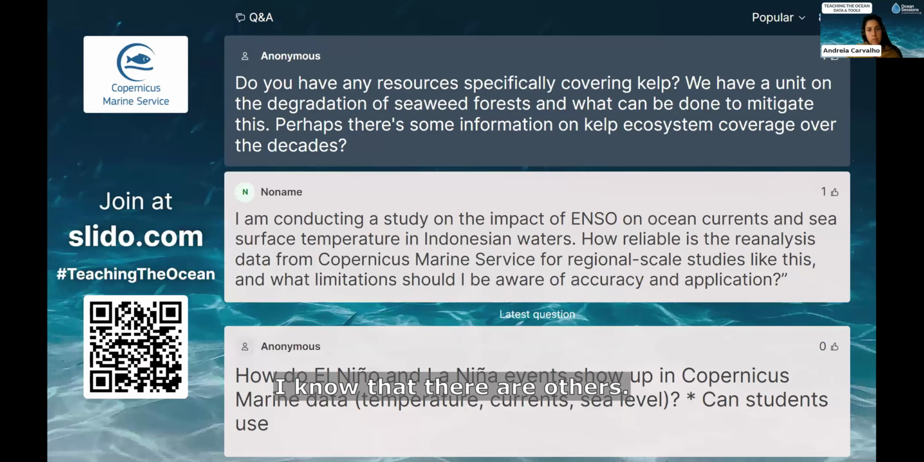I know that there are others. There are new products being added related to marine ecosystems, but they include mainly zooplankton and lower and higher trophic levels, certain species of fish, but as far as I know, I don't think there's anything related to kelp.